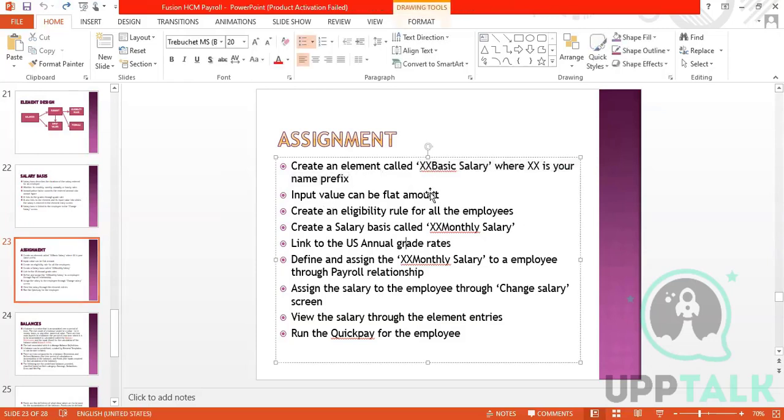Create a basic salary. Input values can be flat. This is an assignment. You have to do that assignment. I cannot show it because today we will not do the practicals. I can show you the theory because they have not given me the instance. Okay. I cannot show it today.